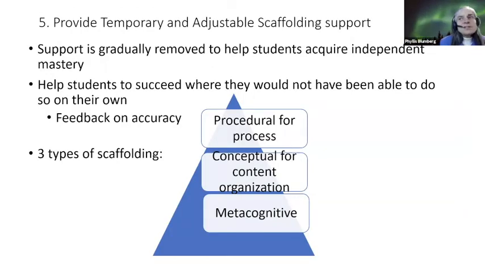The 5th one has to do with providing temporary and adjustable scaffolding support. Scaffolding is exactly what it is in construction. Scaffolding is a temporary support for somebody as you're learning something, and then the support is gradually removed as you gain mastery of it. This is what teachers do so effectively, but they often have to think about it.